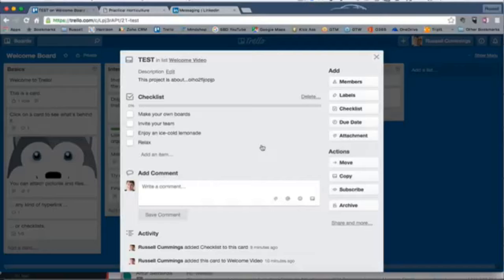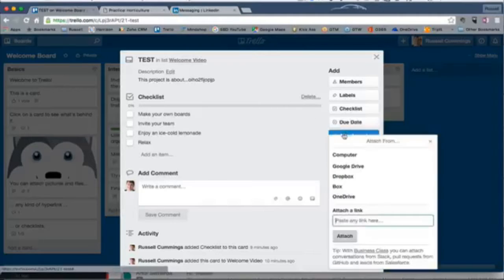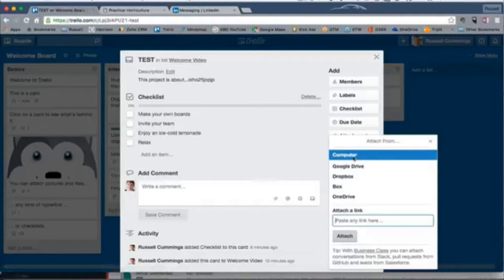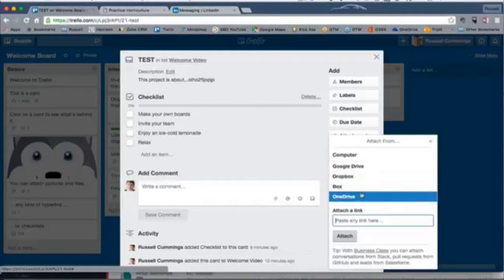So a whole heap of things there. You've got a checklist, you put a due date on it, so you just pick the next due date. And then you can add attachments. You can add them from your computer, or maybe if you've got an online service like OneDrive or whatever, or you can put a link into a website or anything, quite simply.